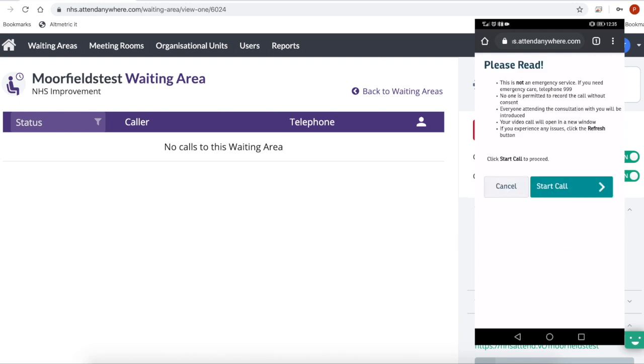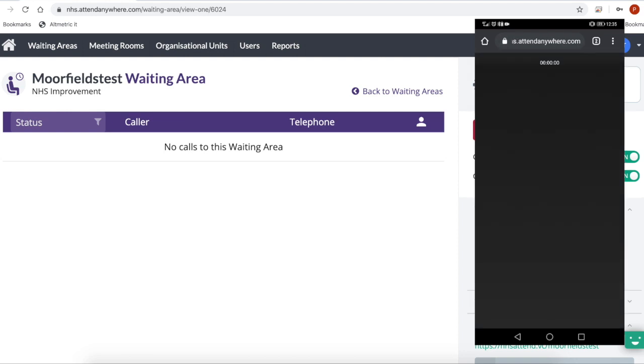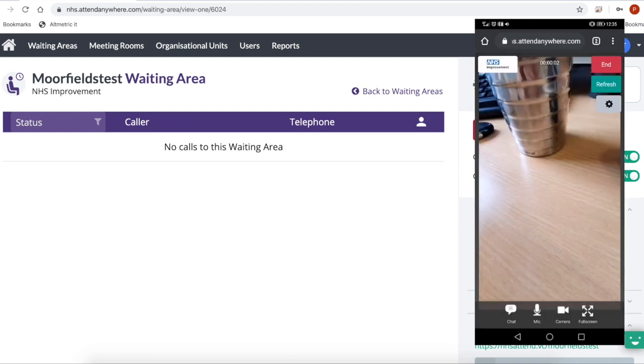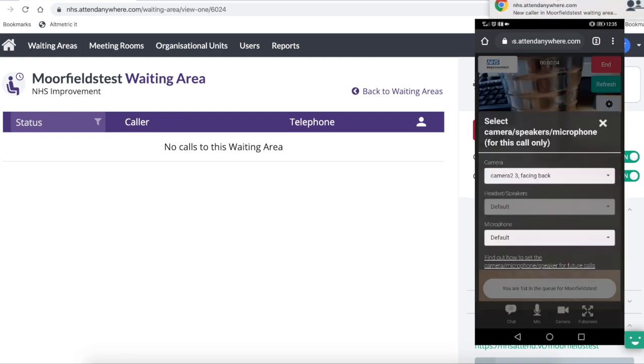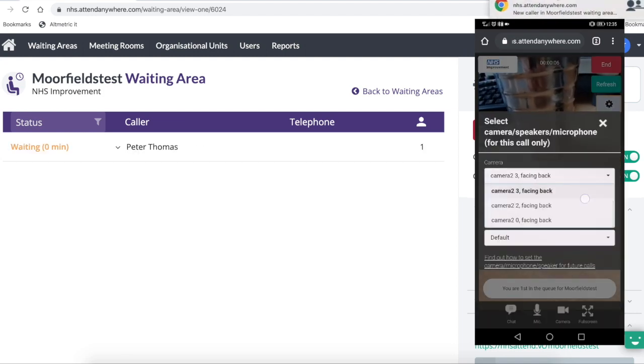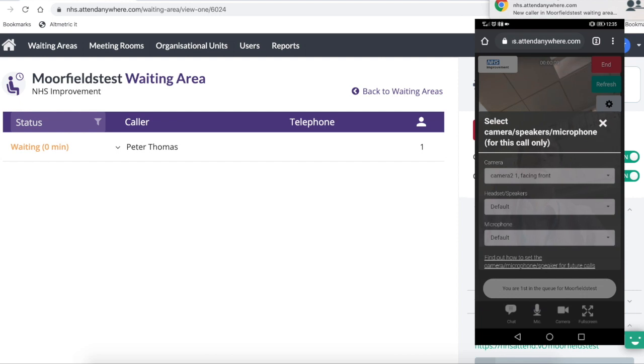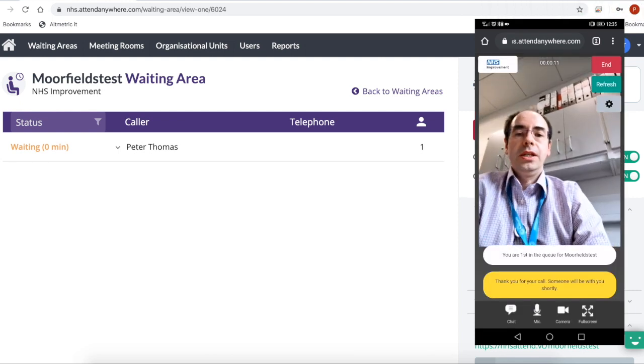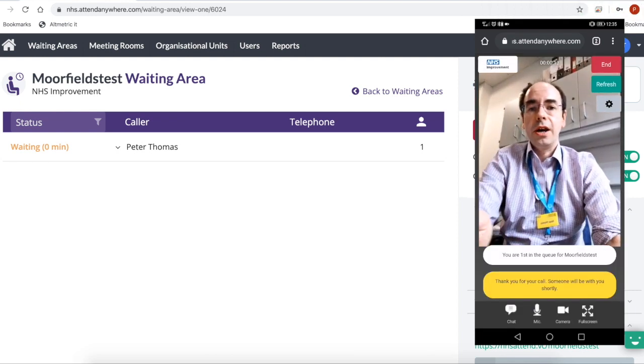Now, unfortunately, I'm not on the fastest of internet connection right now. We have the patient consents, they understand it's not an emergency service. And there we are. It's showing my drink on there. We're going to let the patient change to a front-facing camera. So that's the patient there. They are ready to go.